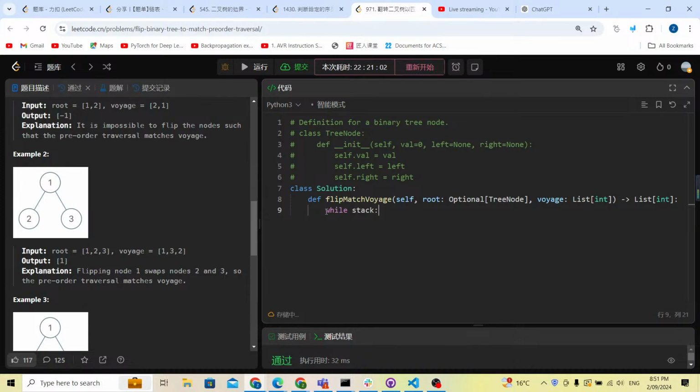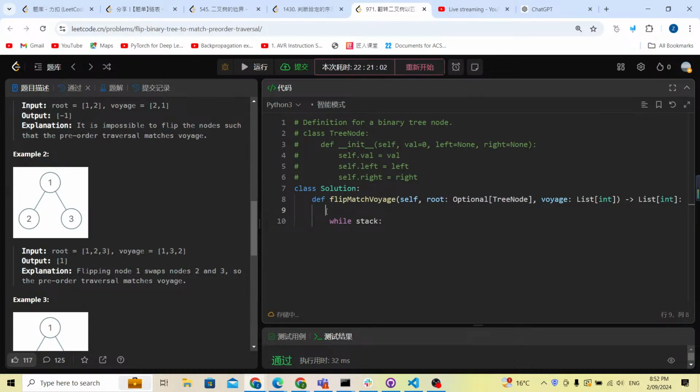So for the stack solution, we're going to prepare a stack for the preorder traversal of the tree. We put the root node inside, check the stack, and pop out the node. This is just the preorder traversal by using the stack, which is the iterative way to traverse the tree.